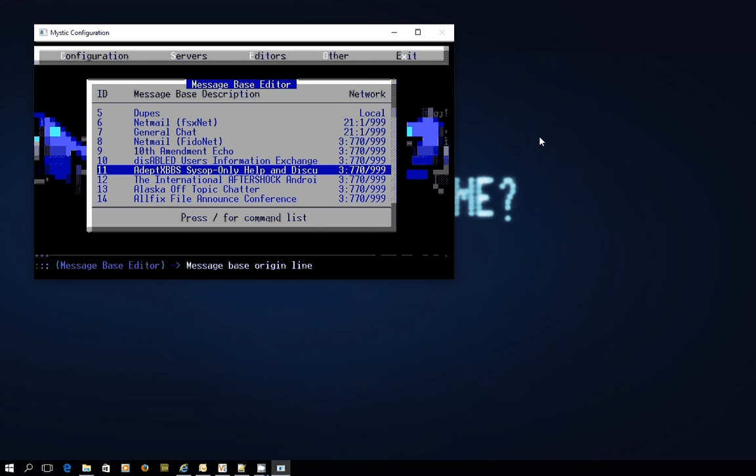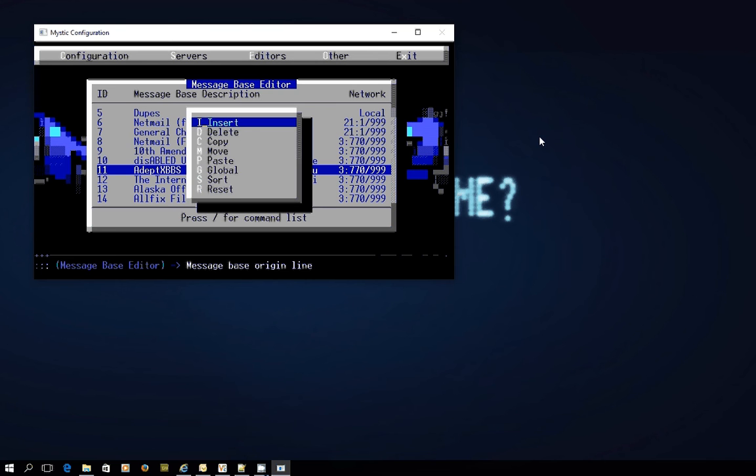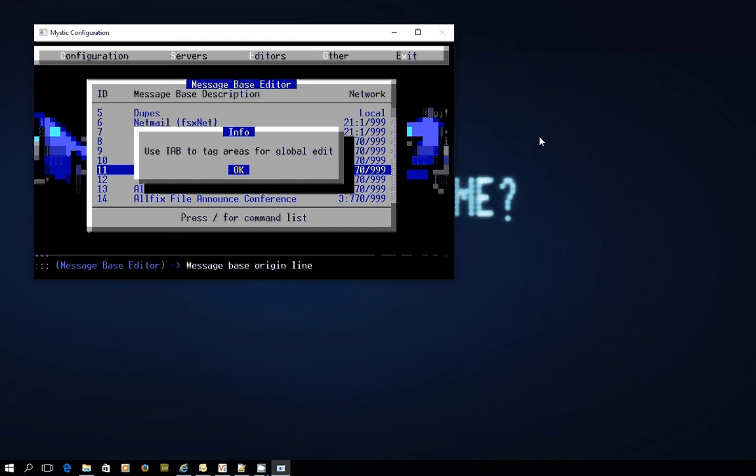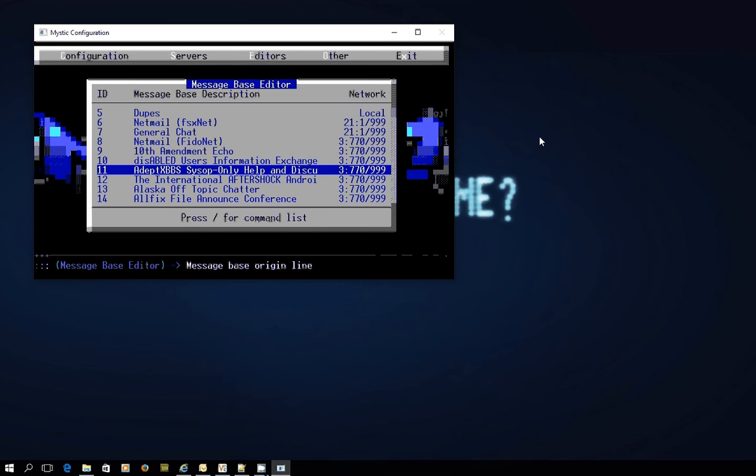The trick is that when you're at this view here, the message base editor, if you use the / command, you'll see that on this menu there is the option of invoking a global editor. Now when you do that, you get a message screen that pops up that firstly says this: use tab to tag the areas that you want to globally edit. In other words, if you're going to do this, you've got to at least select a few that you want to change.